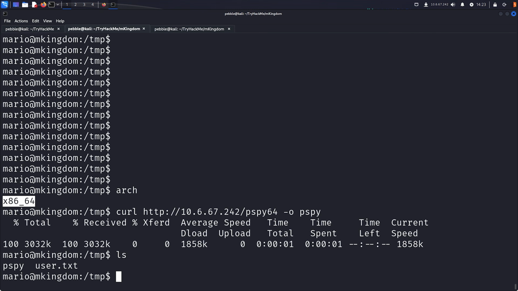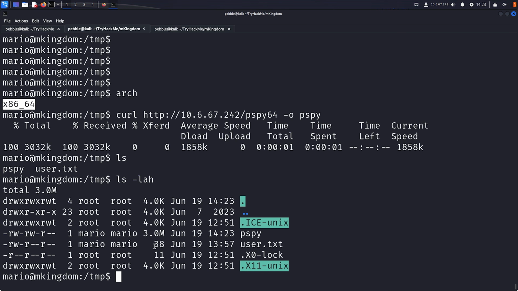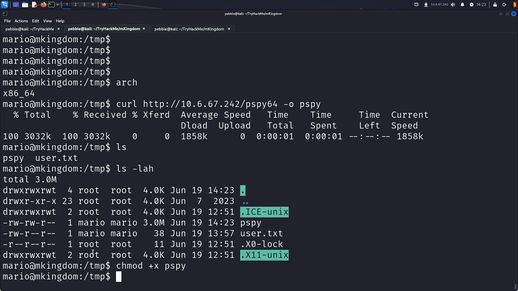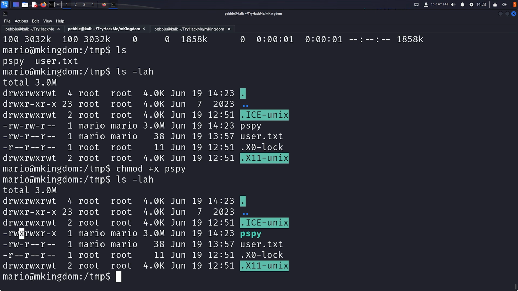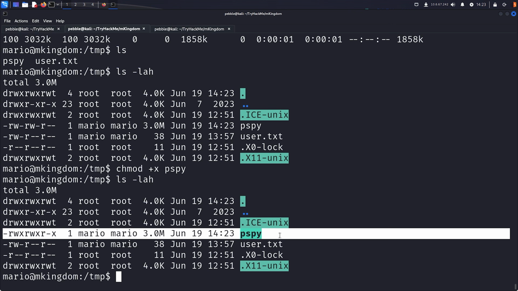And ls, there we go, we have this pspy file. But if we do ls -lah, we can see that it's not executable. So we need to mark it as executable with chmod +x pspy. Now if we do ls -lah again, we can see that this pspy file is marked as executable, so we can do ./pspy.